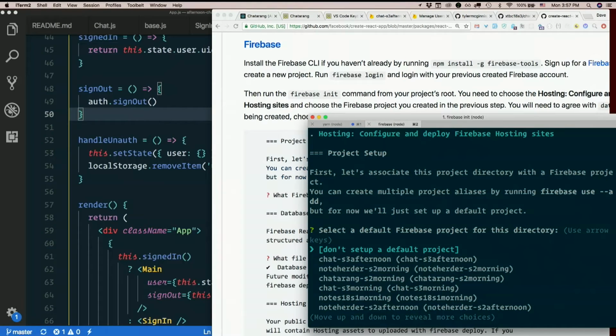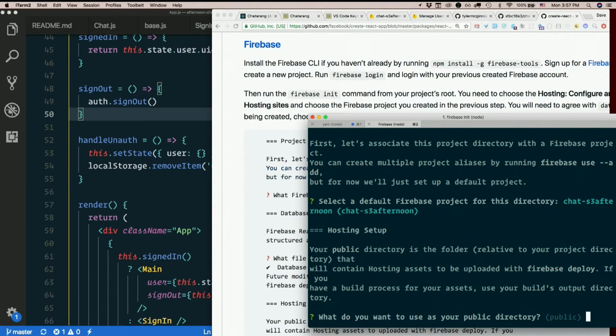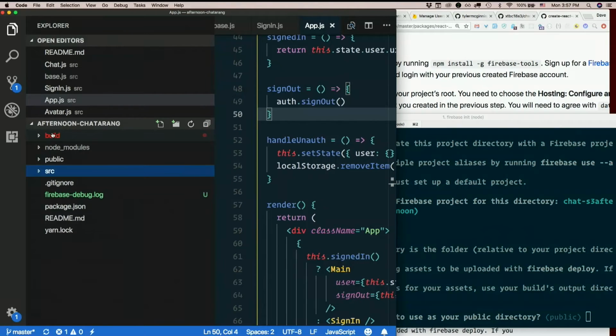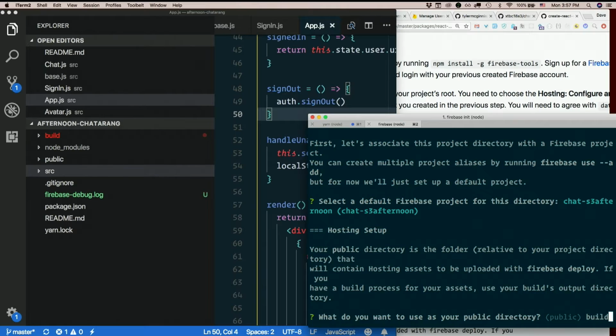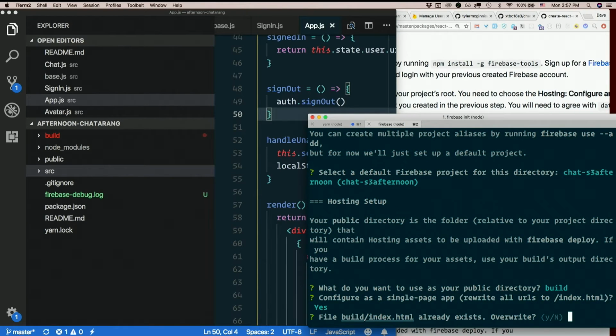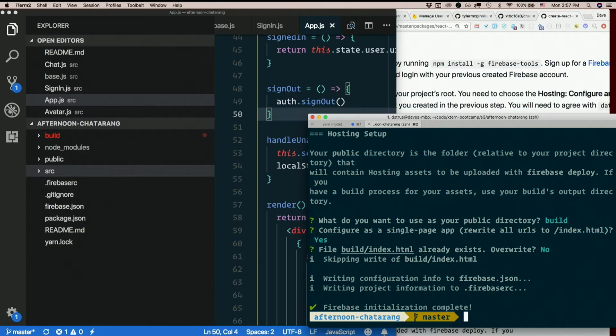Okay, select a default Firebase project for this directory. Select the one you've already made. So in my case, chat S3 afternoon will be just fine. And this is an important one, and this is a non-default answer I'm giving it. What do you want to use as your public directory? It suggests public. No, that is not what our public directory is. It's our build directory that we want to use. So you have to type in build. Very important. Configure as a single page app. Yes, indeed, we are making a single page app. Build index.html already exists. Overwrite? Nope, I'm happy with the one we have. So no. And it's done.